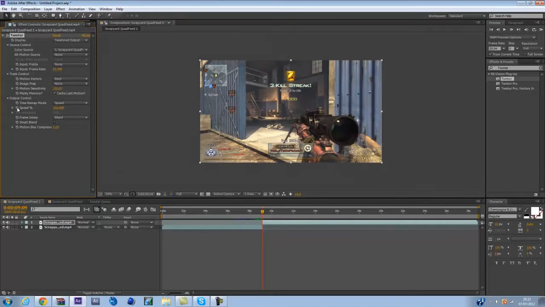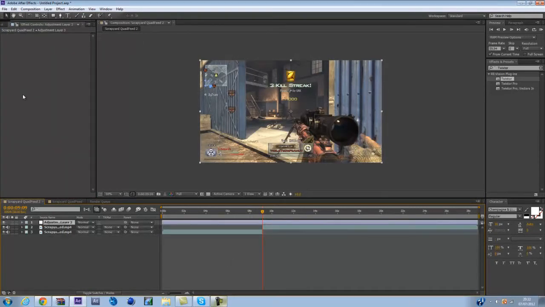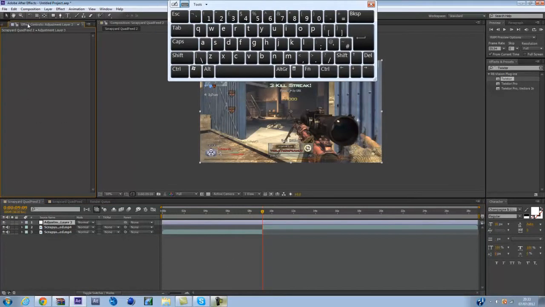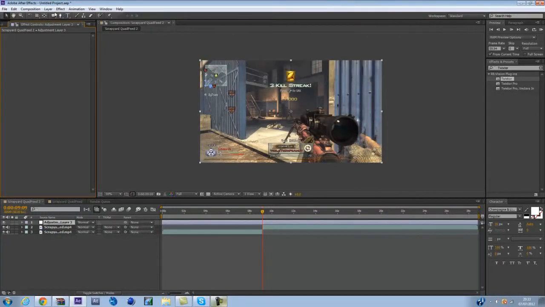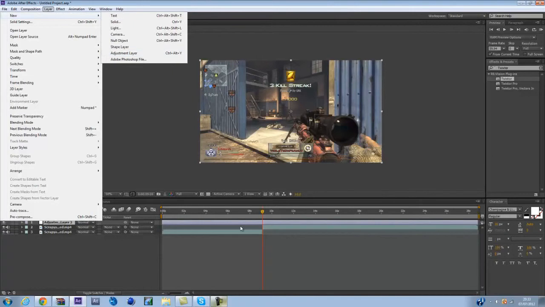So 100. And then go next frame and set that to 1. Okay, and then we've got a twixter. Then what we're going to do is make a new adjustment layer by clicking there, clicking Control Alt Y, or go into Layer, New Adjustment Layer.